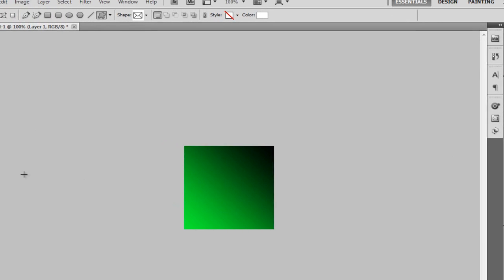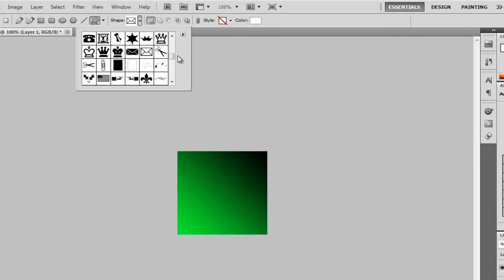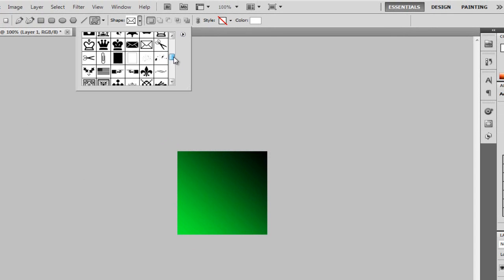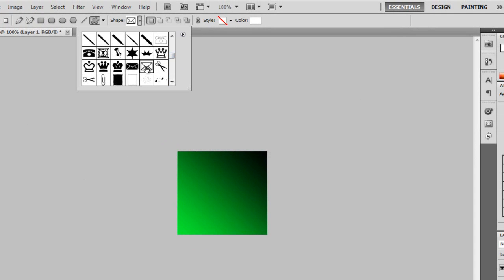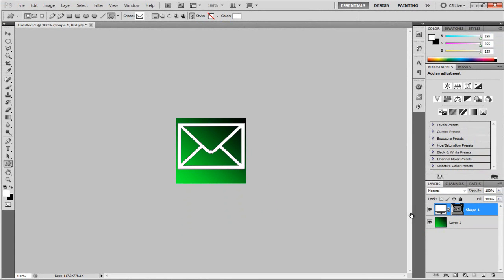And then I'm going to go to the custom shapes, and we can choose all. We can have a look at them all, okay. And I'm going to choose this little envelope, that's the one, yeah. I'm going to create that. It looks like a you've got mail type of thing, like an email. I'm just going to hold shift, drag that out, and hold shift to move it into place, like so.